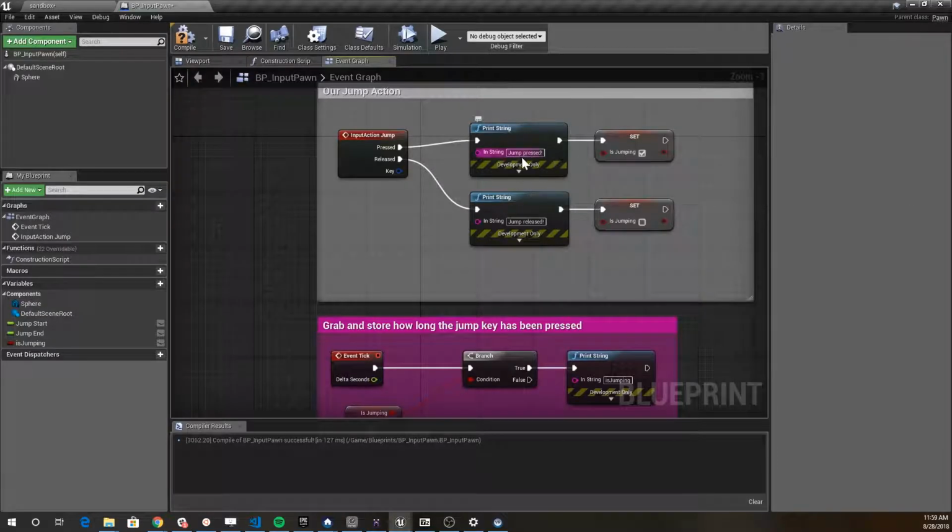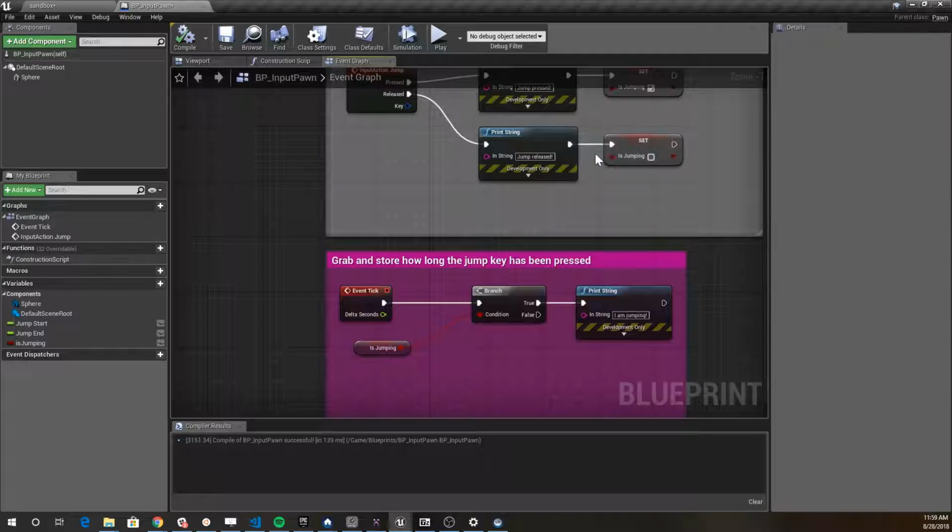And then jump pressed is jumping. Maybe do "I am jumping" so we can see that. Okay. And then watch what happens when we release this. It's going to set is jumping to false. So then this will be false and then nothing will come out of it, so we don't spam our screen.